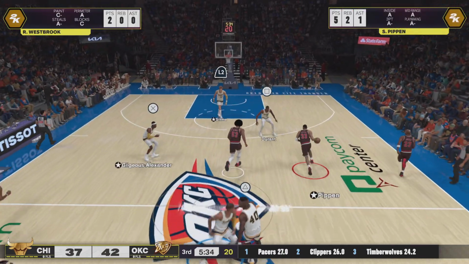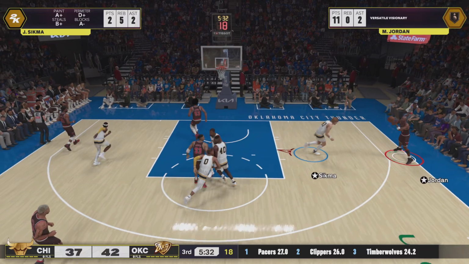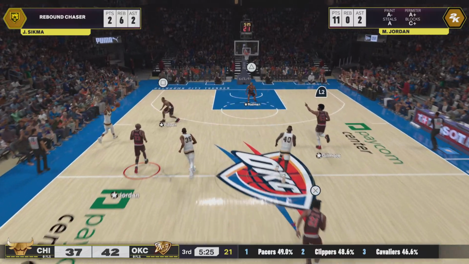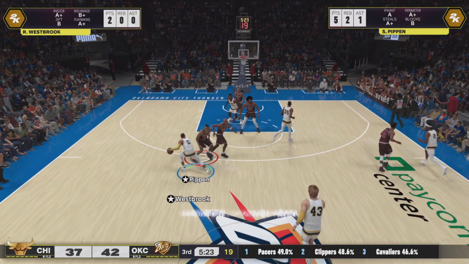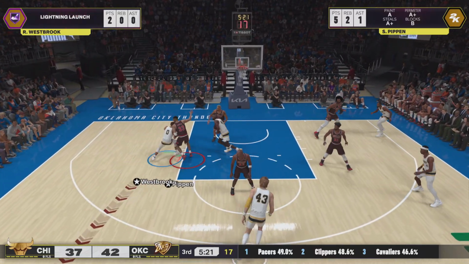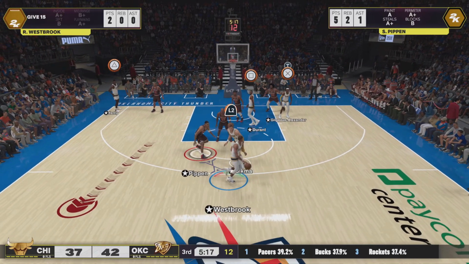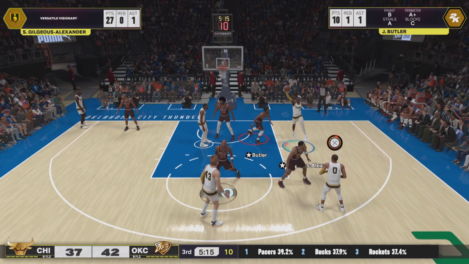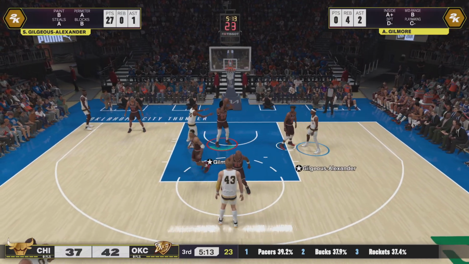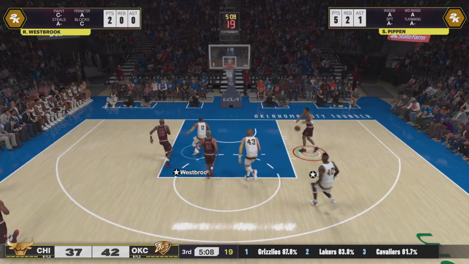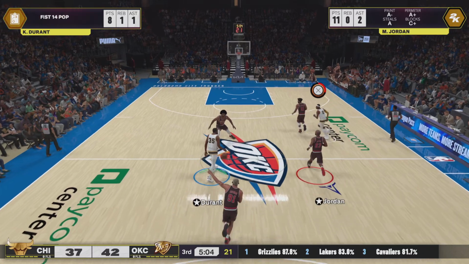Bulls trail by 5. And here's Jordan outside. Thunder with the rebound. Sigma's got 6 rebounds in the game. Pippen against Westbrook. Pass to Gilgeous-Alexander to the inside. And here we go. Fast break. Jordan's got it. Pippen, no luck. The Thunder leading by 5.